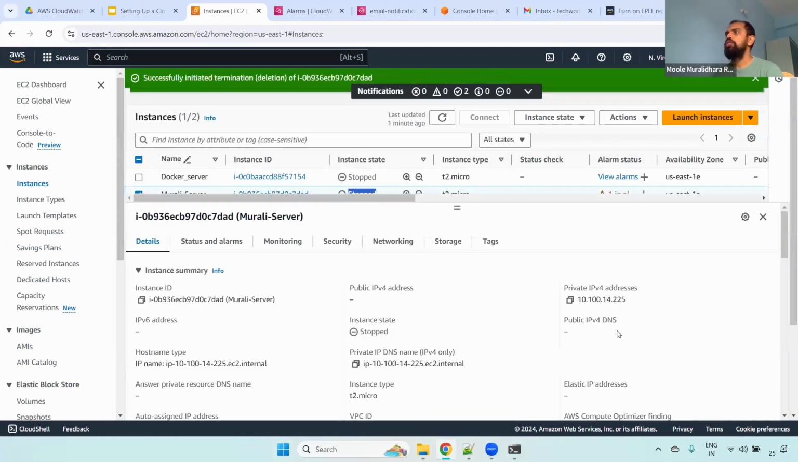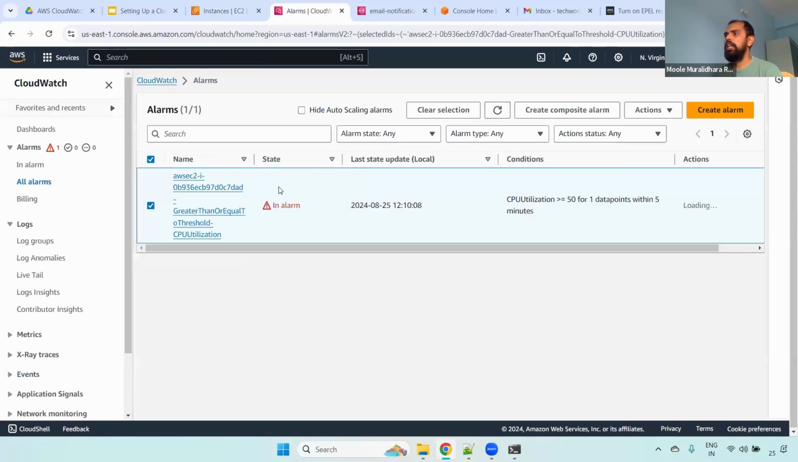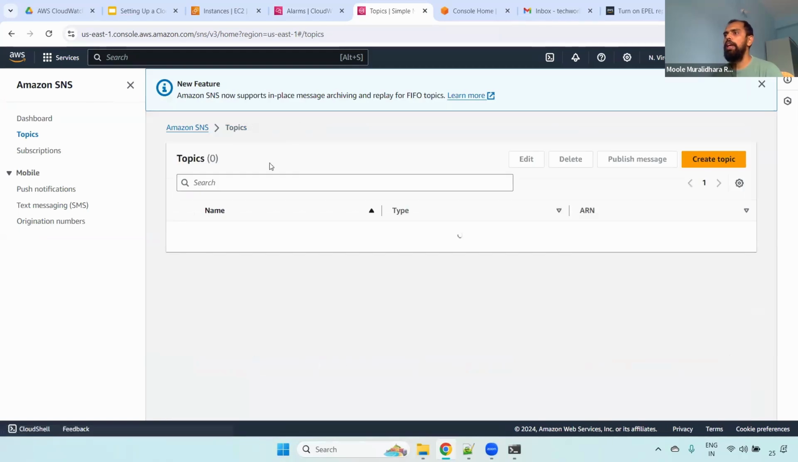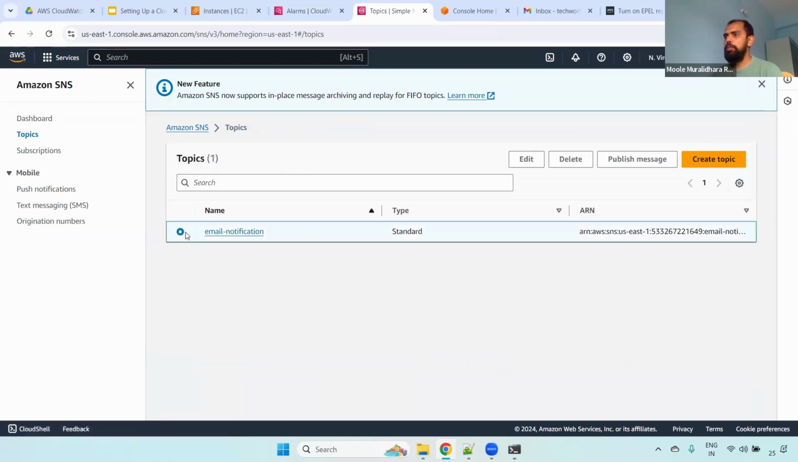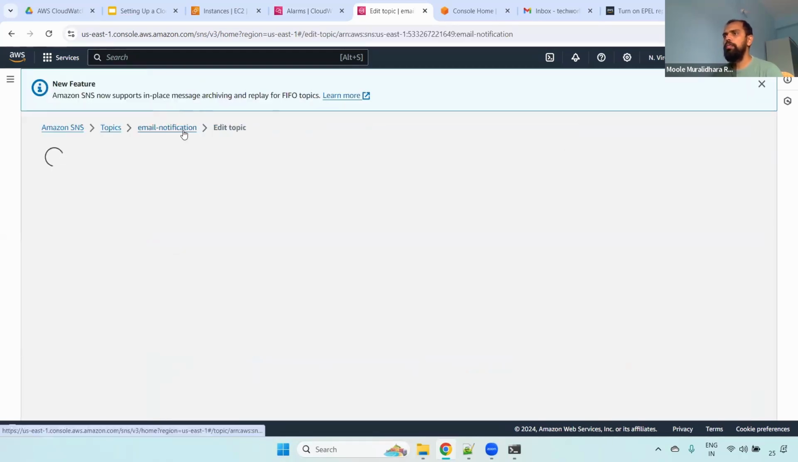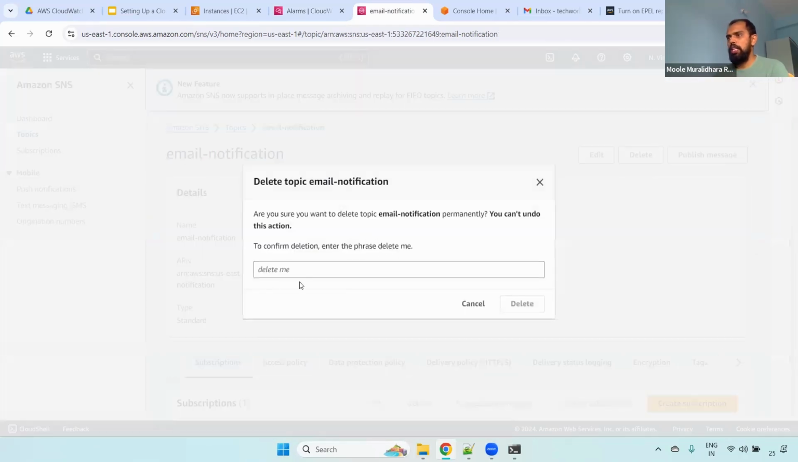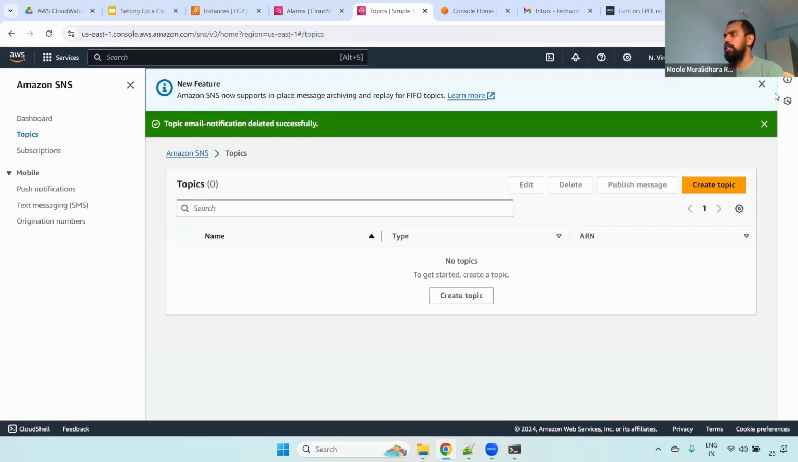I can also delete the alarm here. Go here and select the specific one. Go to actions and delete it. I'm deleting the alarm as well, and I'm also going to delete the SNS we set up. Go to the topic and delete the specific topic. Delete here, and type 'delete me', so that it deletes that particular topic as well. Now if you see here, we have deleted that one.